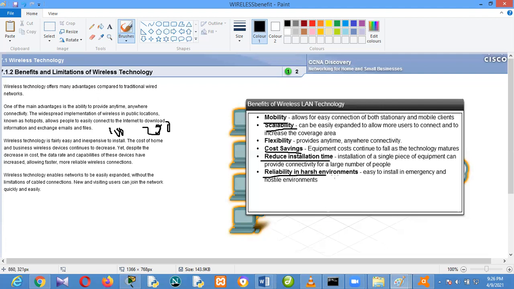And also, it can be used in a harsh environment, which I already mentioned with emergency and hostile environments. A hostile environment can be a place where the walls are not good for you to lay cables, or even the ground.